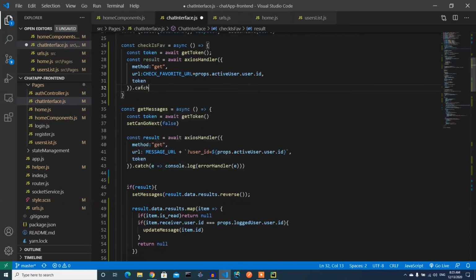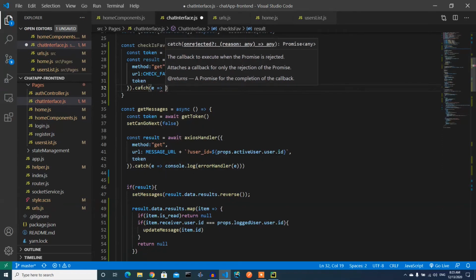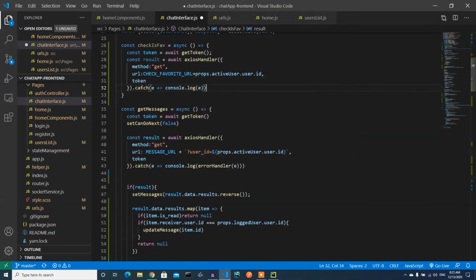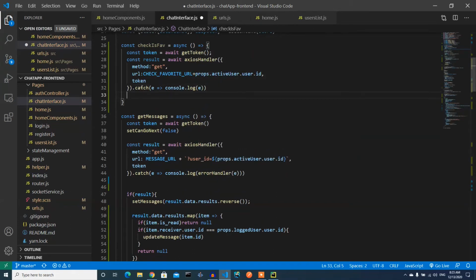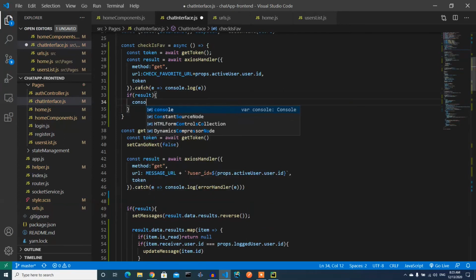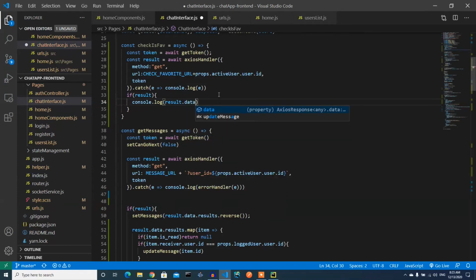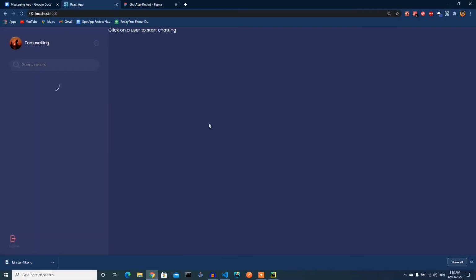So let's catch if there's an error. So let's just console log it. So console.log e. Then if results, then let's just console log the results. So console.log results. Okay, so result.data. So the idea around here is that we are always going to get either a true or false. So let's see what we have with that.